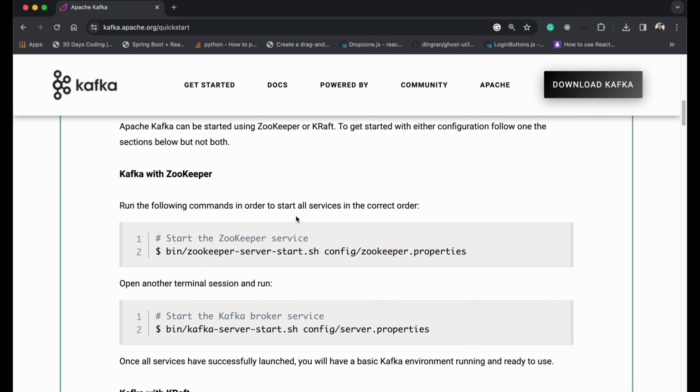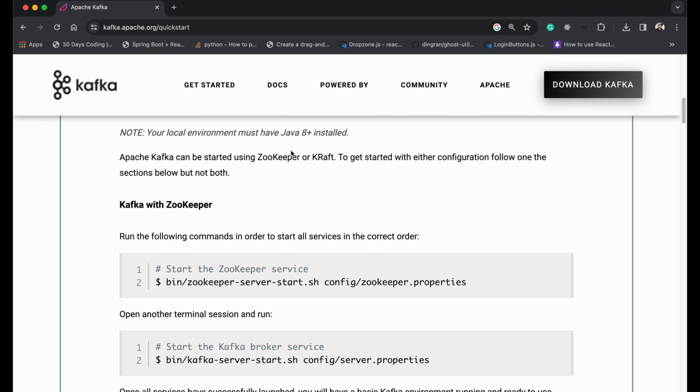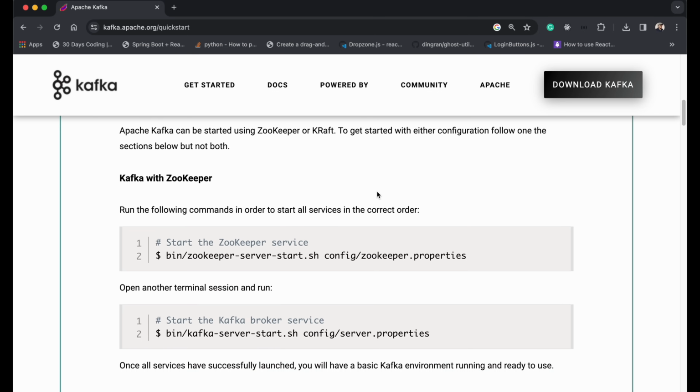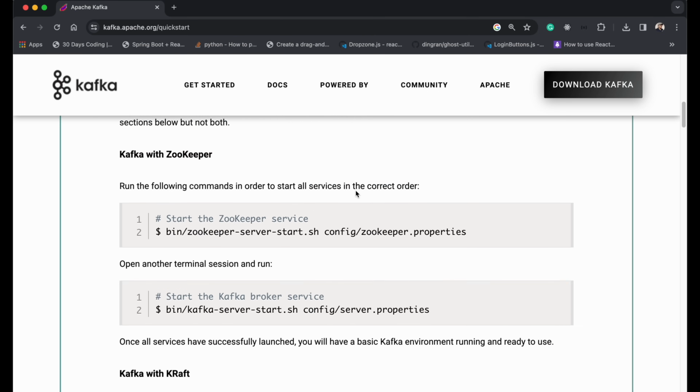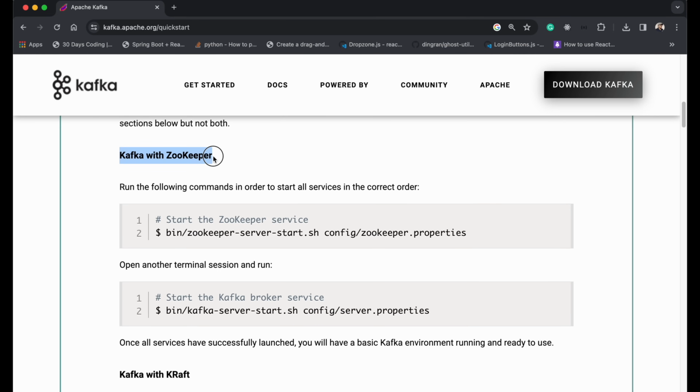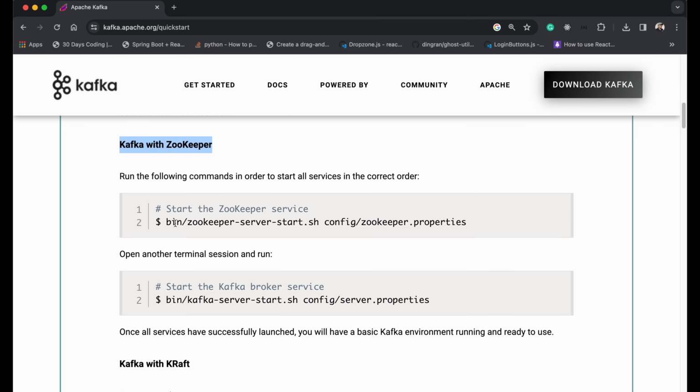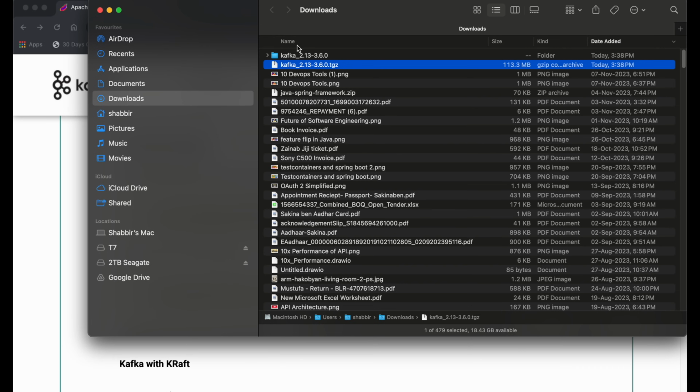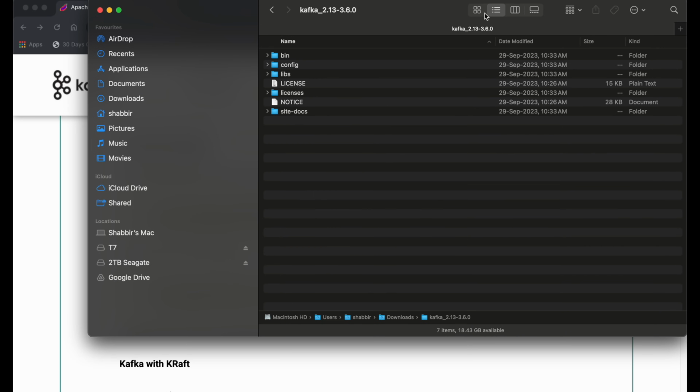Now here you can see that these are the requirements, that you need to install Java 8 Plus, and we have already installed Java 8 Plus, so we can get started. Now here you can see that there is an option to start Kafka with Zookeeper. So you can see the first command is to start the Zookeeper and the next command is to start the Kafka.